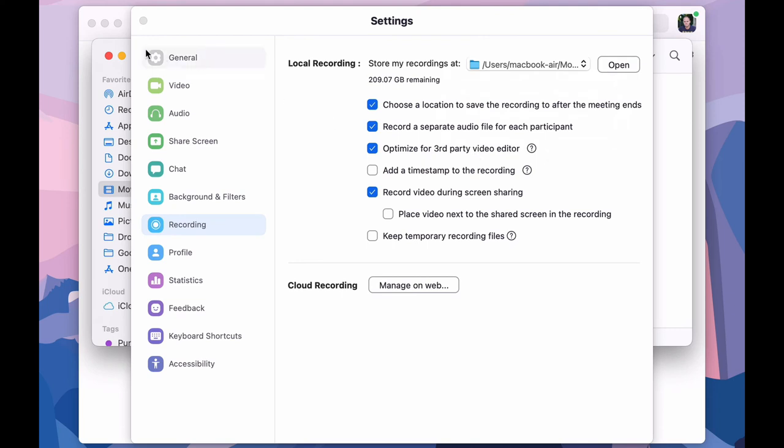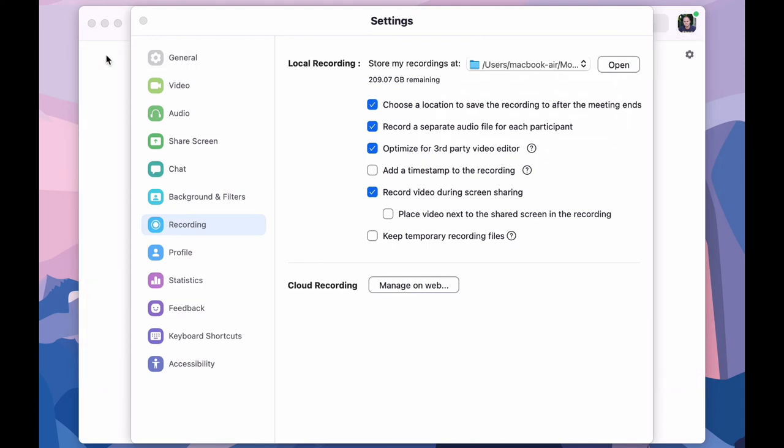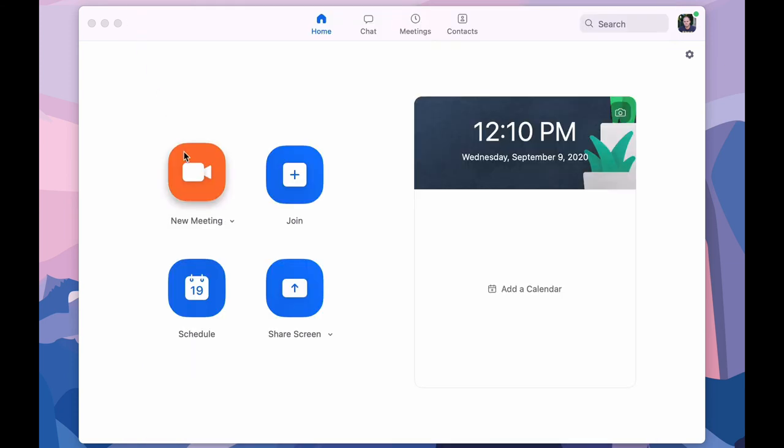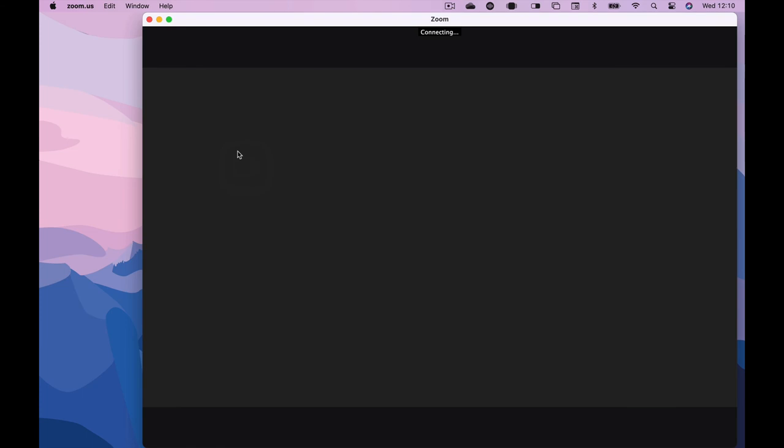Okay, however, I just like the reassurance that after it's done recording, it goes, okay, I recorded it. Where do you want to put that? For me, it's just kind of like a reminder that, yes, it actually did record. Okay. These other ones you don't have to turn on or off. They don't matter too much, although I do like this one, the optimized for third-party video editor, simply because it just uses more standard file formats.